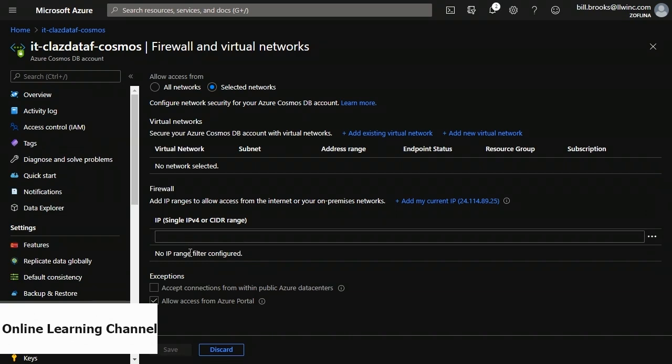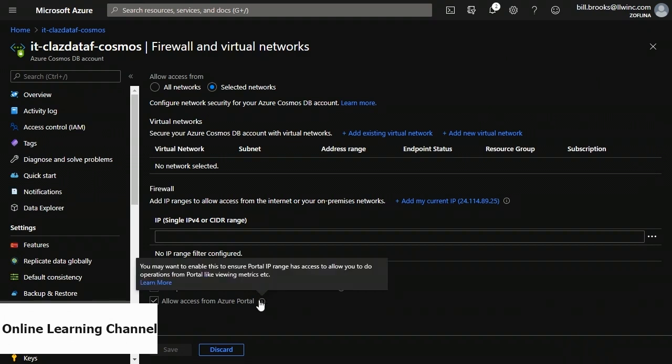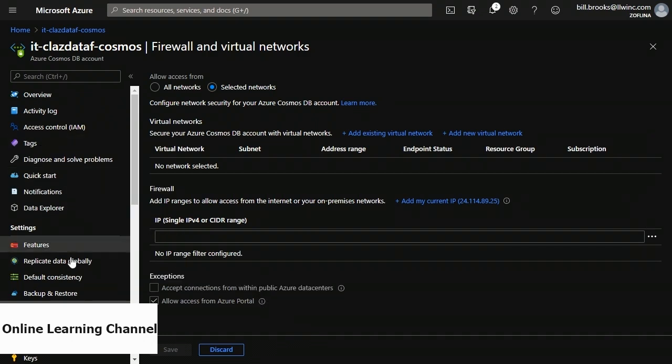So that means that the way it's set up now, nobody would be able to access it, other than actually the Azure portal, because under exceptions at the bottom, I have checked by default, allow access from Azure portal. And what this means is that the IP ranges for Azure portal are open on the firewall, and that's all that's open. So I would be able to use this interface, use all the settings on the left, and access my database. But otherwise, there's no access.